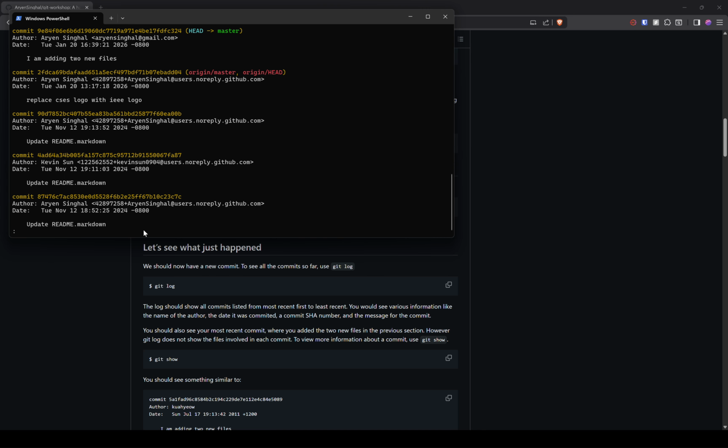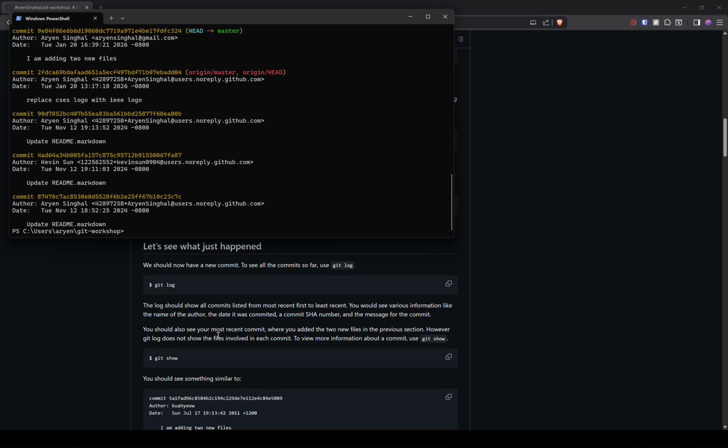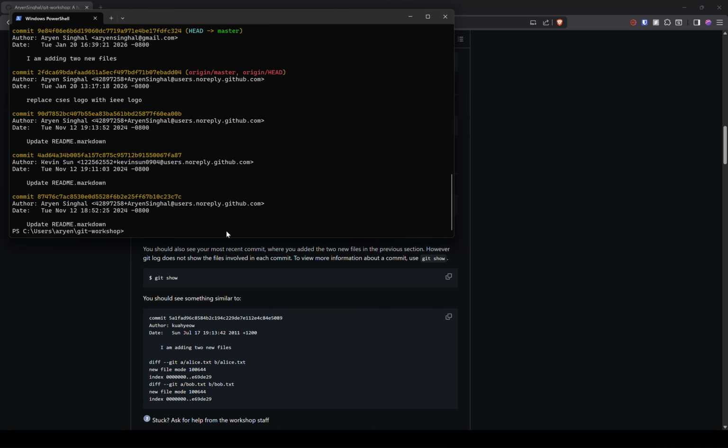So usually your commit messages should be slightly more descriptive, but yeah, this is how you keep track of them. If you want to exit out of whatever, just press Q and then it'll bring back the command line prompt. The next one is git show.